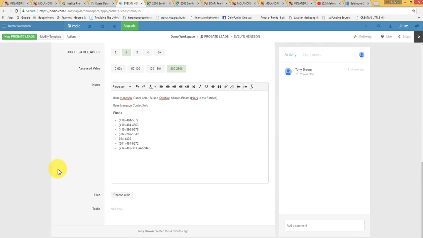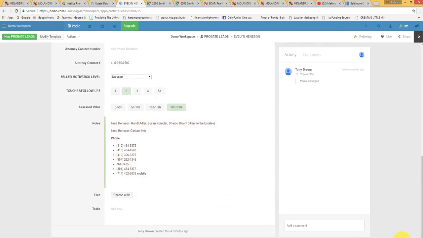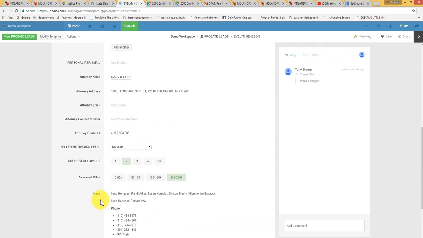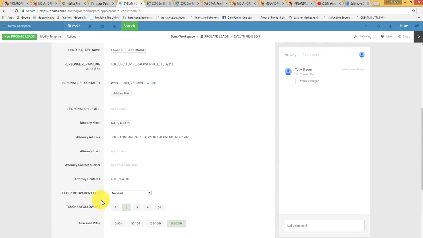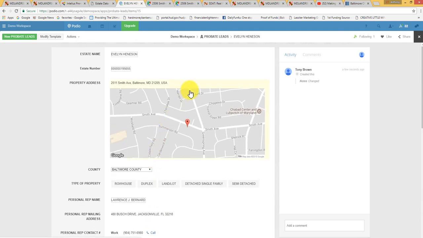This auto saves. But normally what happens is there's a save button over here. It says save new lead. You want to click that and save it. You want to make sure you do that. This is how you take a probate. You get the leads, pull that information from the system, and then put it into Podio. This is an advanced strategy.